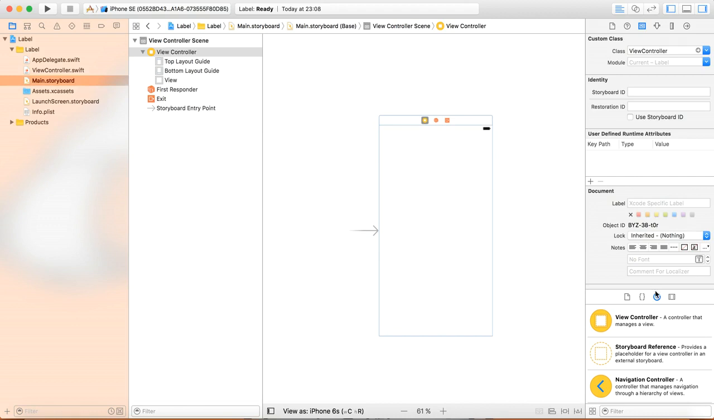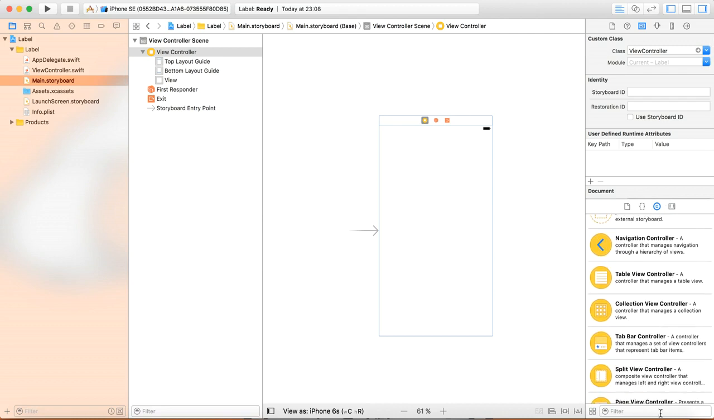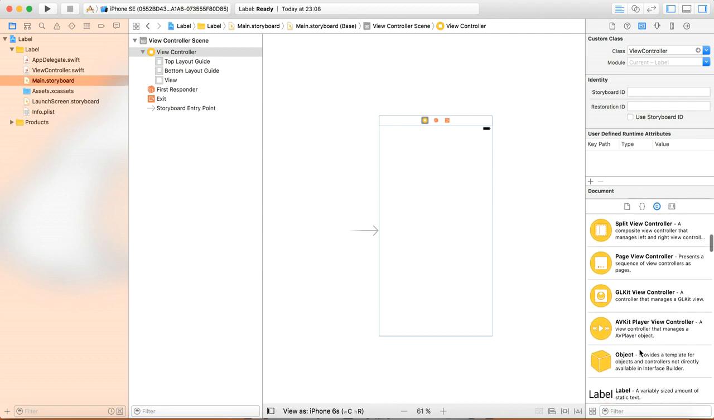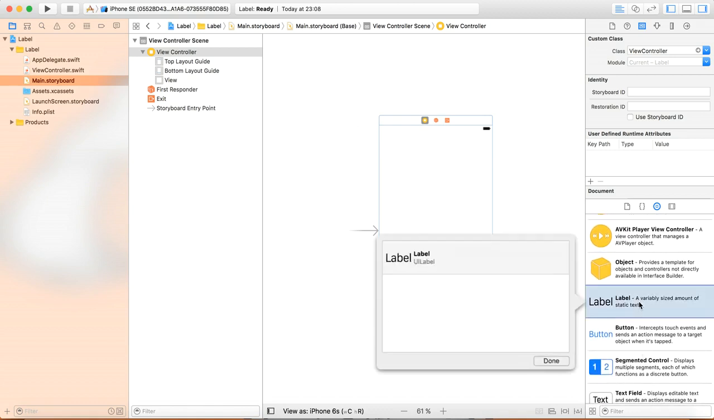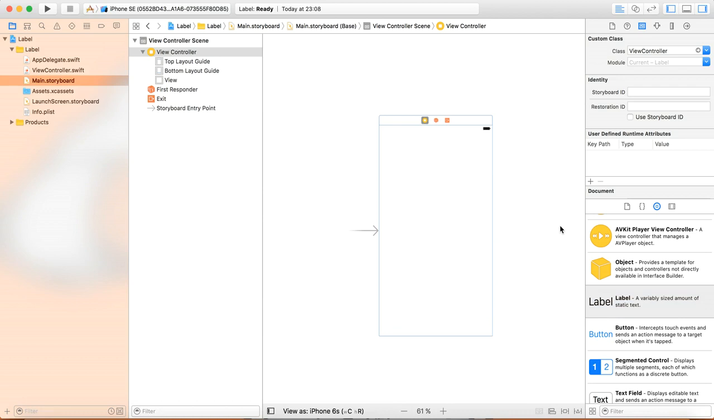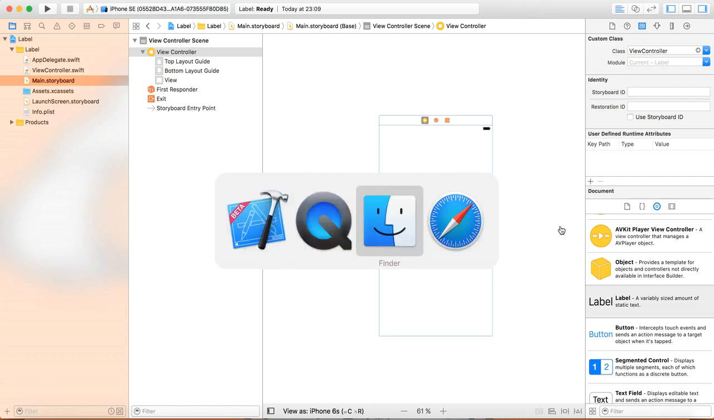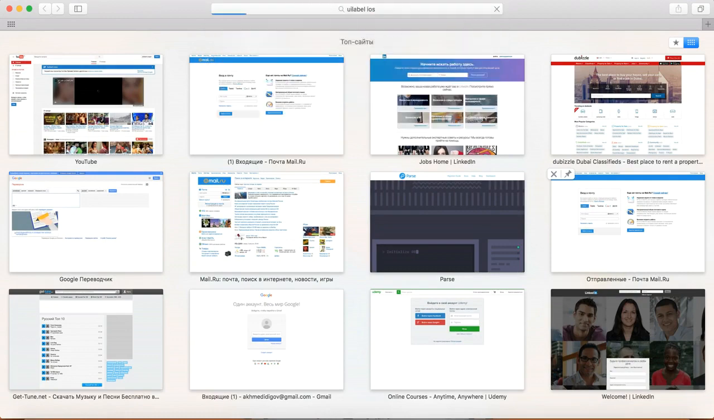Okay, so as we're now doing with the label, among all of these objects, we should find a label object. Here we go. This is a label. If you just make a simple click on it, it shows this is a read-only text view that shows some certain text. So what is a label? Whatever text you see in your app or in any application, probably this is a label itself.